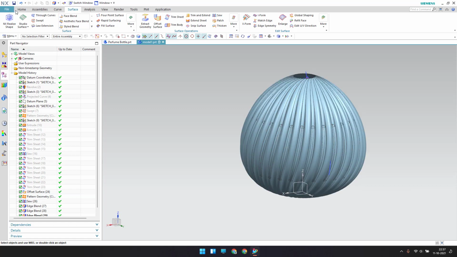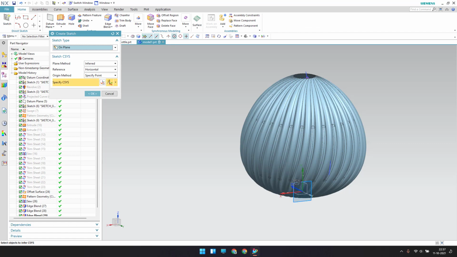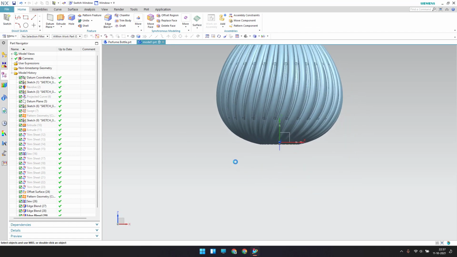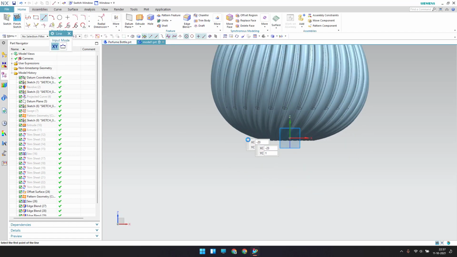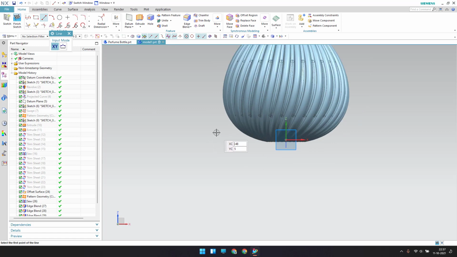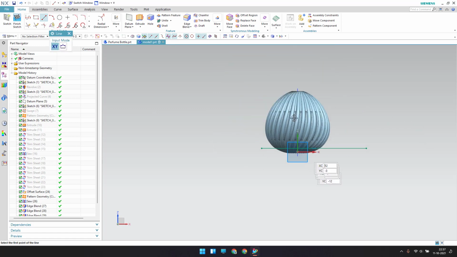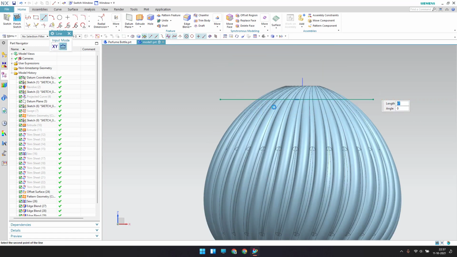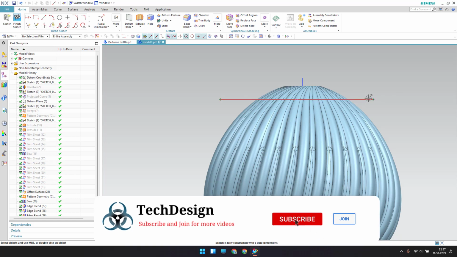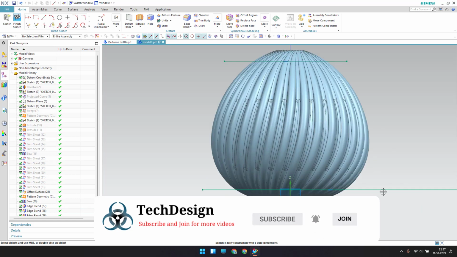So now what I'll do is go to a simple sketch on any of the planes. Now I'll draw a line here, and as well on the top side I'll draw a line. There is no dimension for the length of this line, so always make sure that it crosses our body, because we are going to trim it.